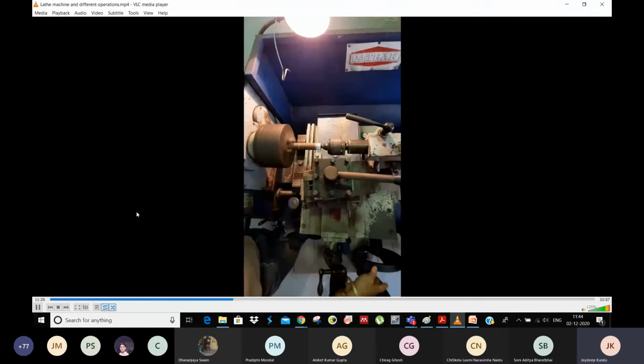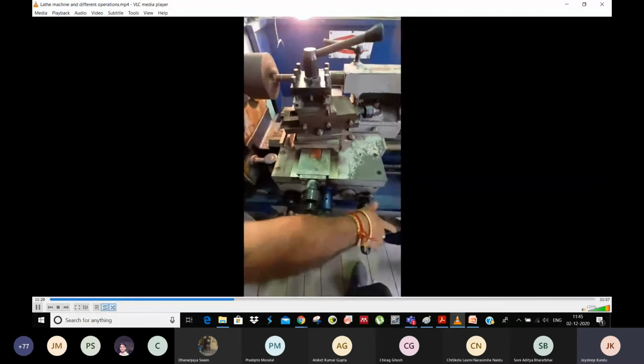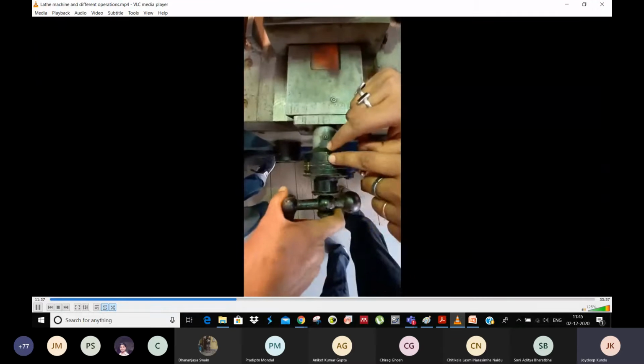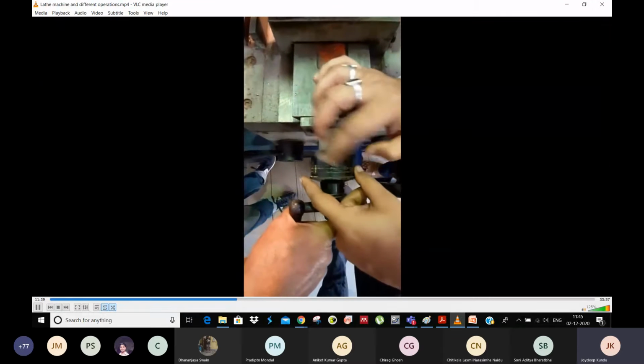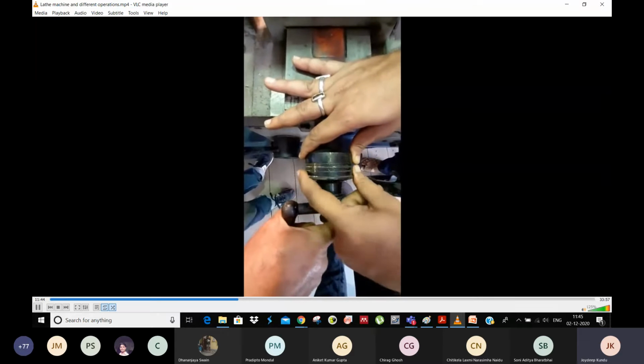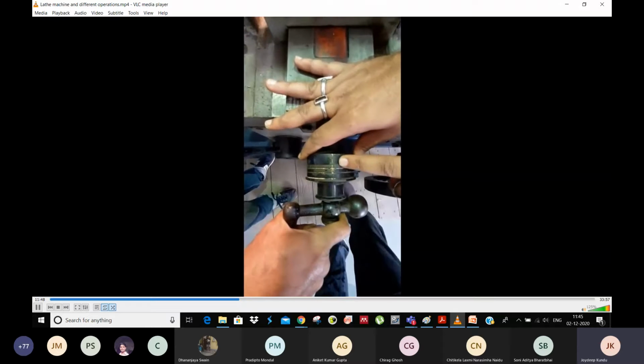So the tool has touched the job, we take it outside. Once the touching point is found, here we take the 0 marking, which is the reference. Now there is a scale over here. We rotate the scale without disturbing this handle. The scale is being rotated and touched to 0.